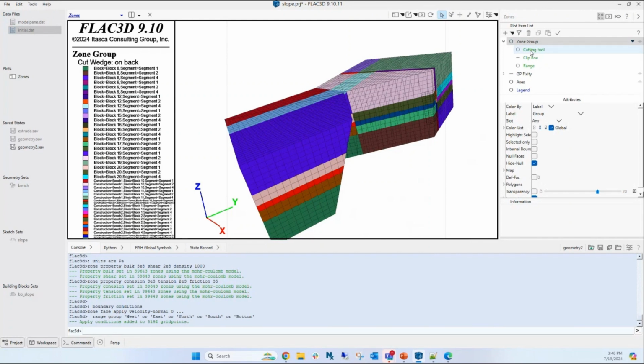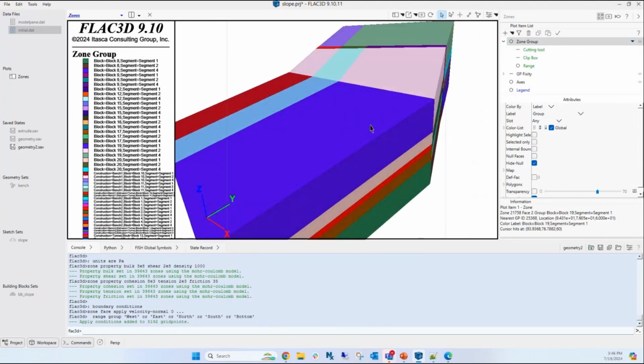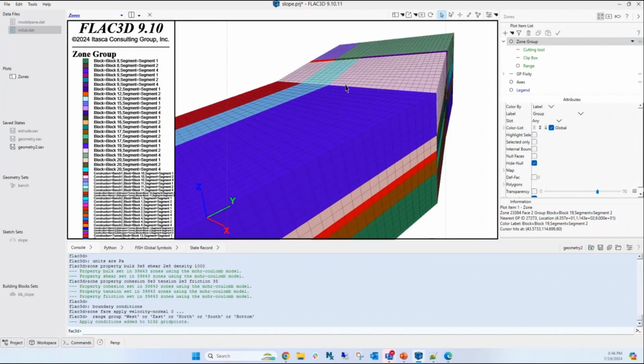Now, just a couple other things to say about this plot. Let's get rid of this cutting tool. Let's pretend I've zoomed in. Maybe I've got a bunch of cutting tools or a bunch of ranges, and I've spent some time making this plot quite complicated. And I want to save this particular view.